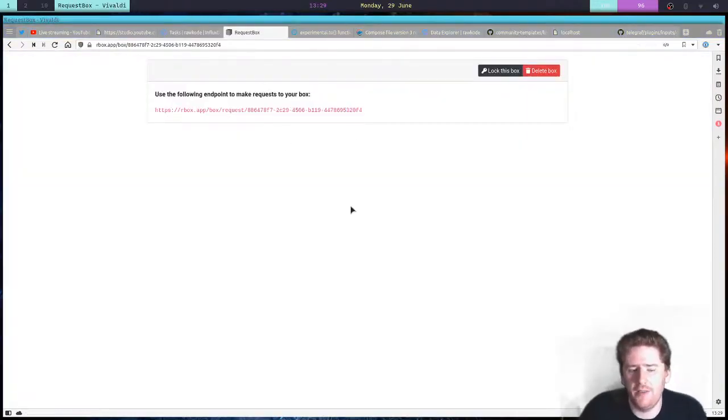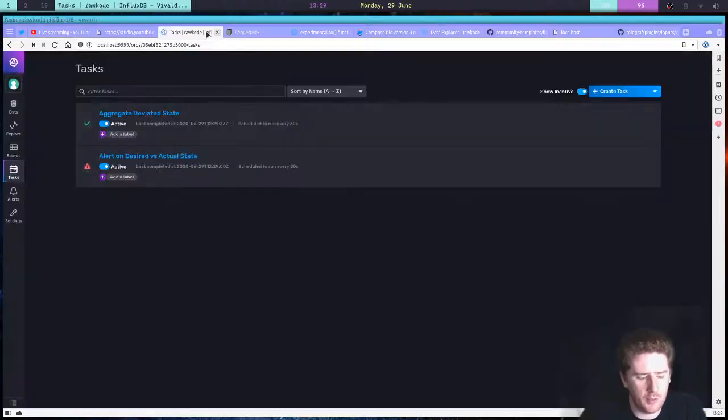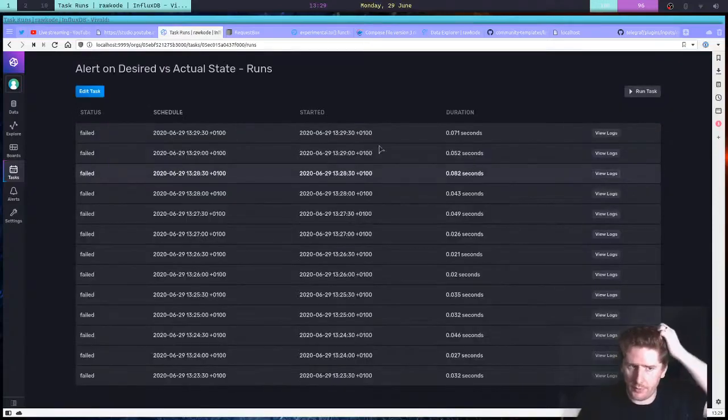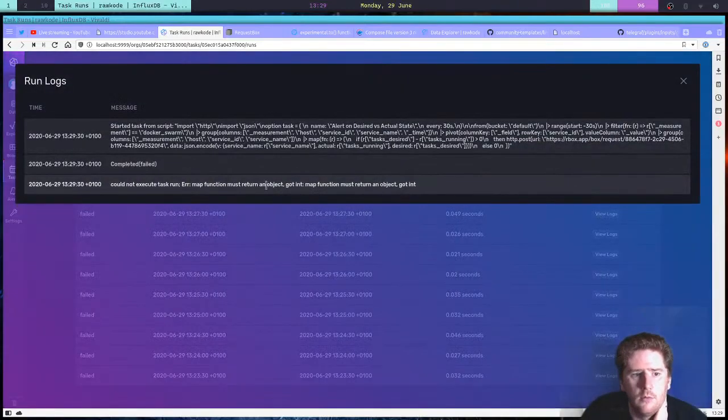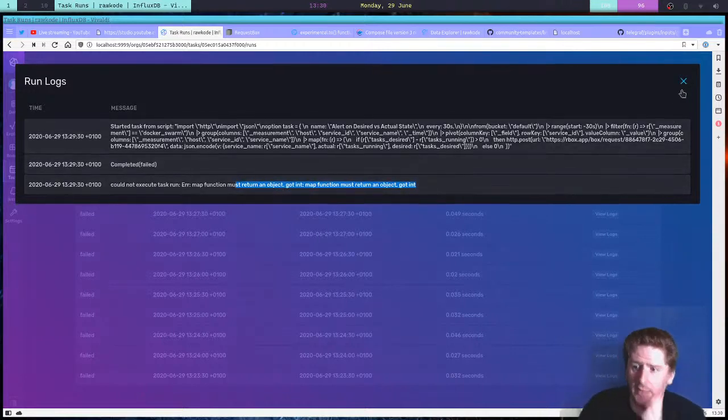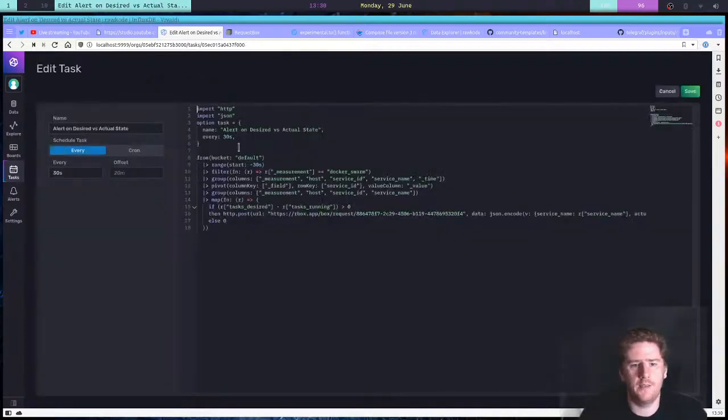We don't have anything here. Okay, so let's try and debug that first. This should have a run log. View the task runs. And we can see something is failing: a map function must return an object. Right, okay, got it. Let's edit this task.